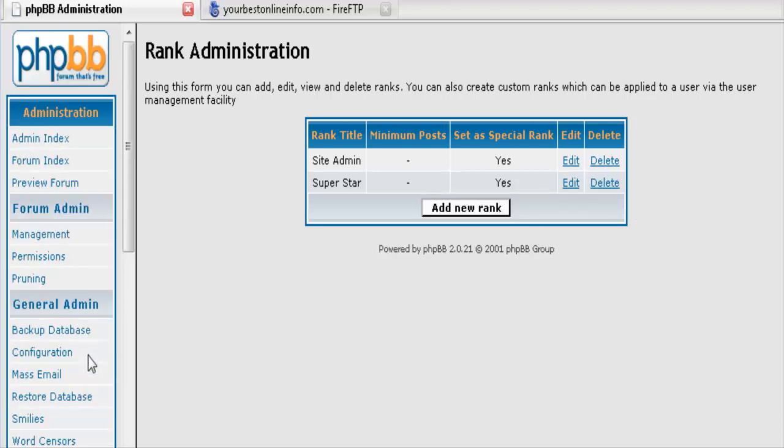And that's it. That's how you use PHPBB. You can use it as a content management forum, or you can just use it as a membership forum, or a combination thereof.